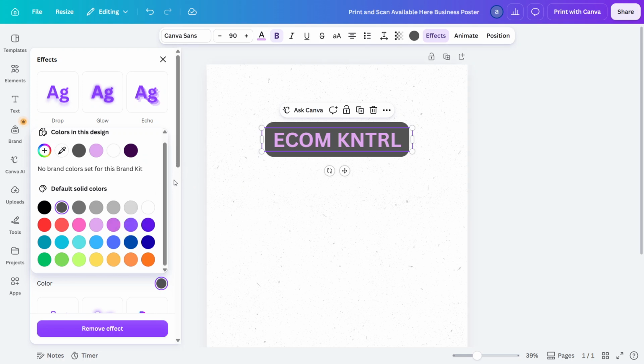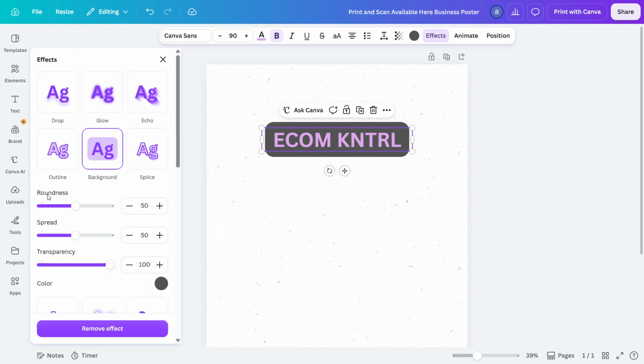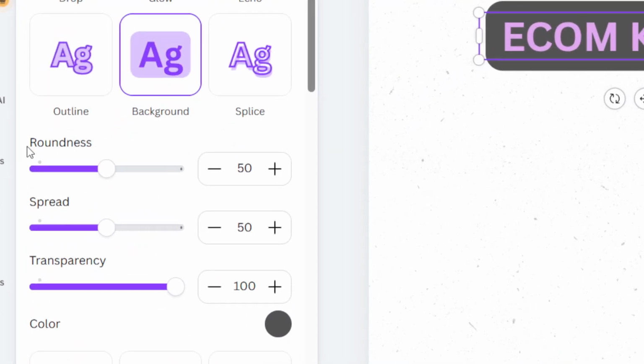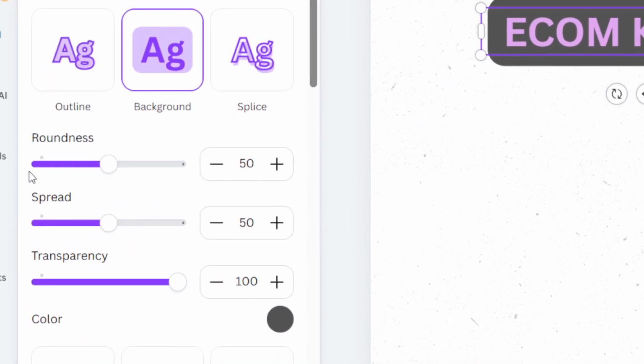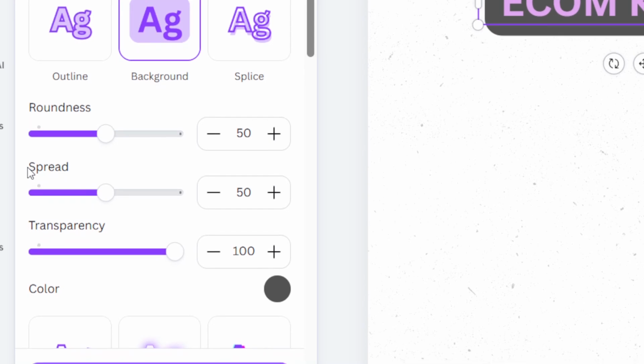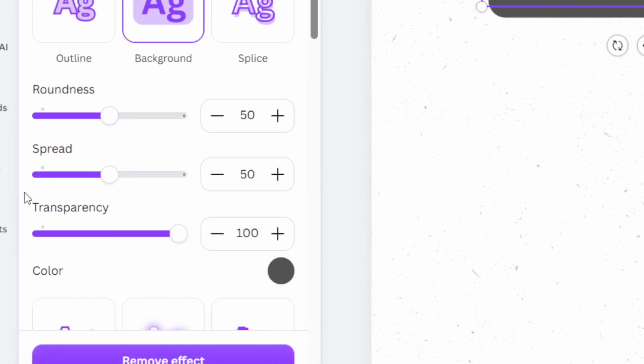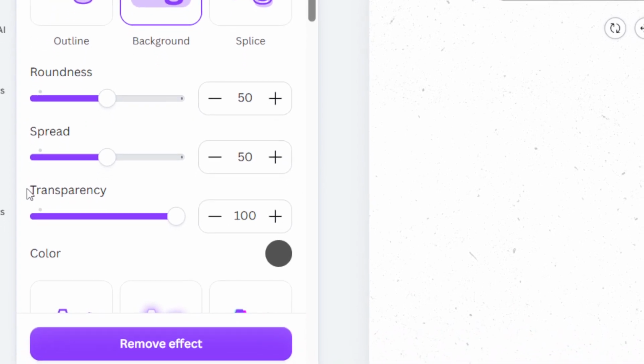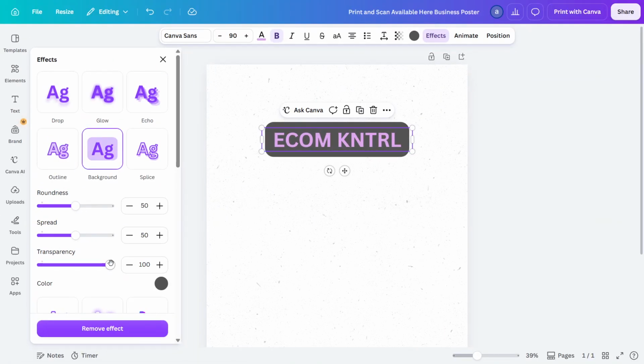Adjust roundness if you want the edges of the background to look softer and more curved, or keep it lower for a sharper rectangular look. Use spread to control how much space appears around the text, which is helpful if the background feels too tight or too wide. Then adjust transparency if you want the color to appear stronger or more see-through. These controls are useful for matching the style of your overall design without changing the text itself.